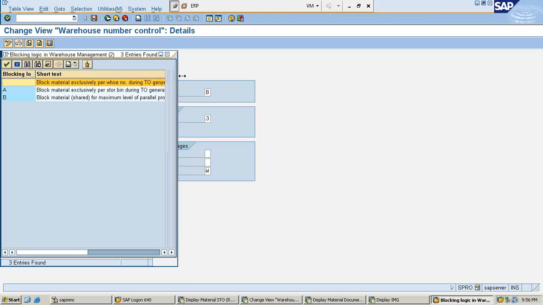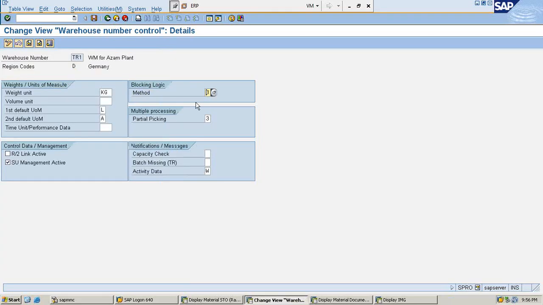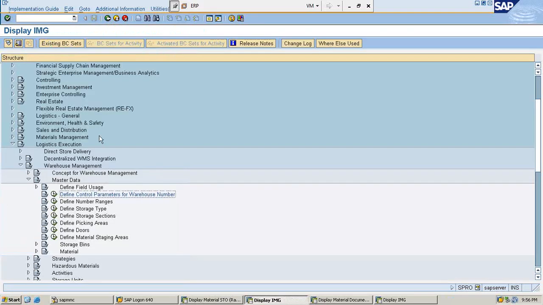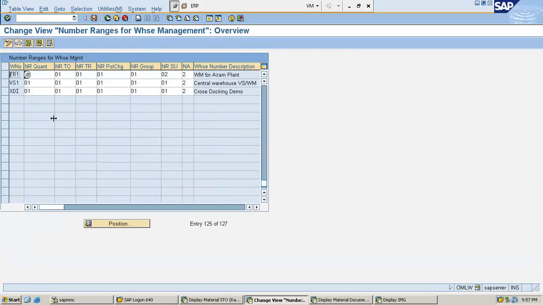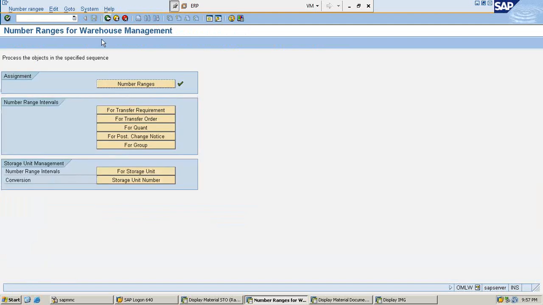So you maintain all this. And since the number ranges are also copied, you see the number ranges are already maintained for this, I believe. The number ranges have been copied. So for transfer requirements, transfer orders, quants, and posting changes for groups, everything is copied. And units, storage units, everything copied.